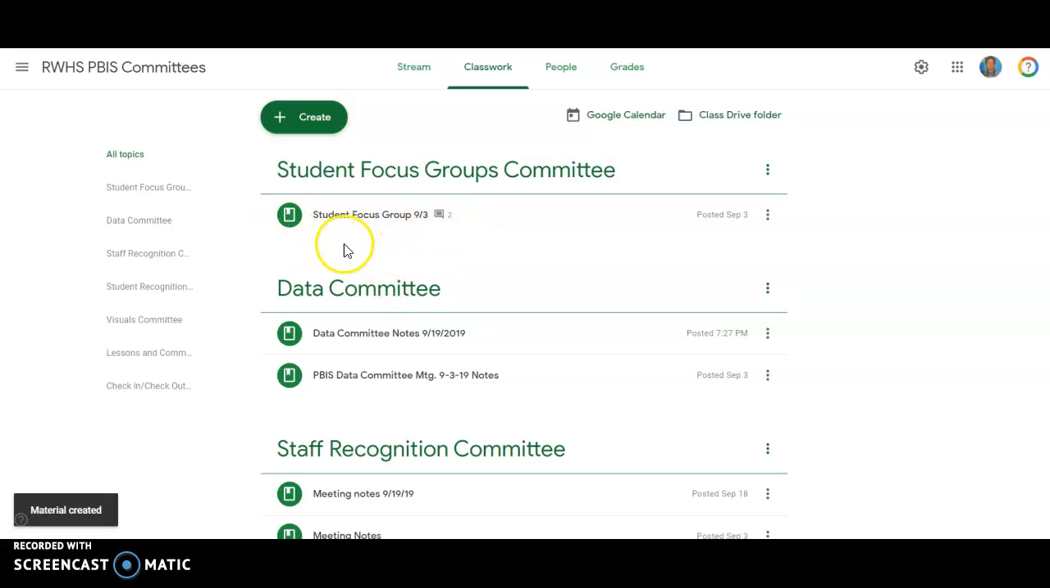After you click post, yours will show up right underneath your 9.3 meeting notes right there. So hopefully this is helpful. Shoot me an email if you need any more guidance or you get stuck doing it.